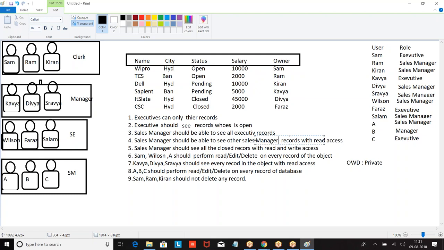Sham, Ram, Kiran should not delete any record. So these people should not get a delete permission. So go to profile, disable the delete option. If you disable delete on the object, obviously they don't get delete permission on the object.